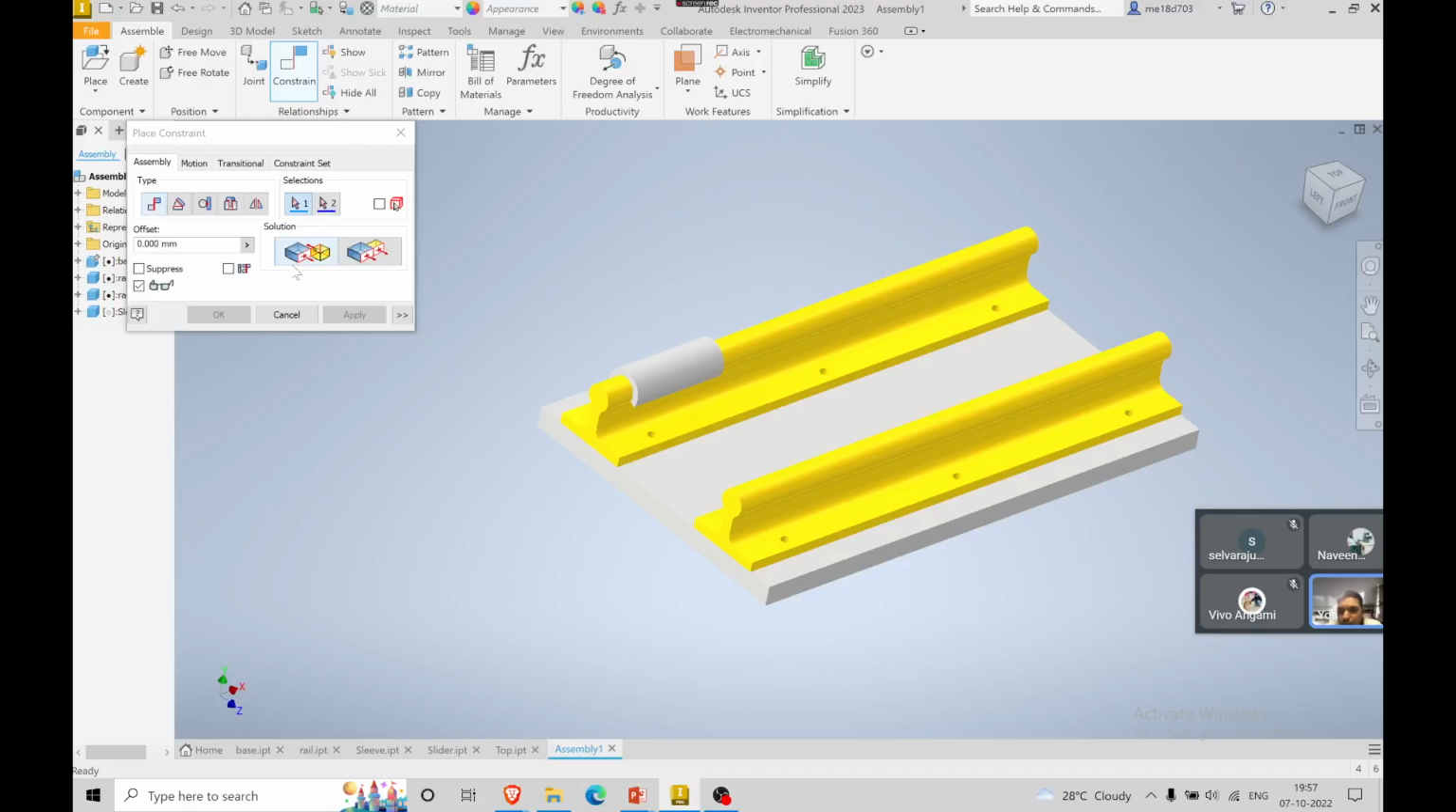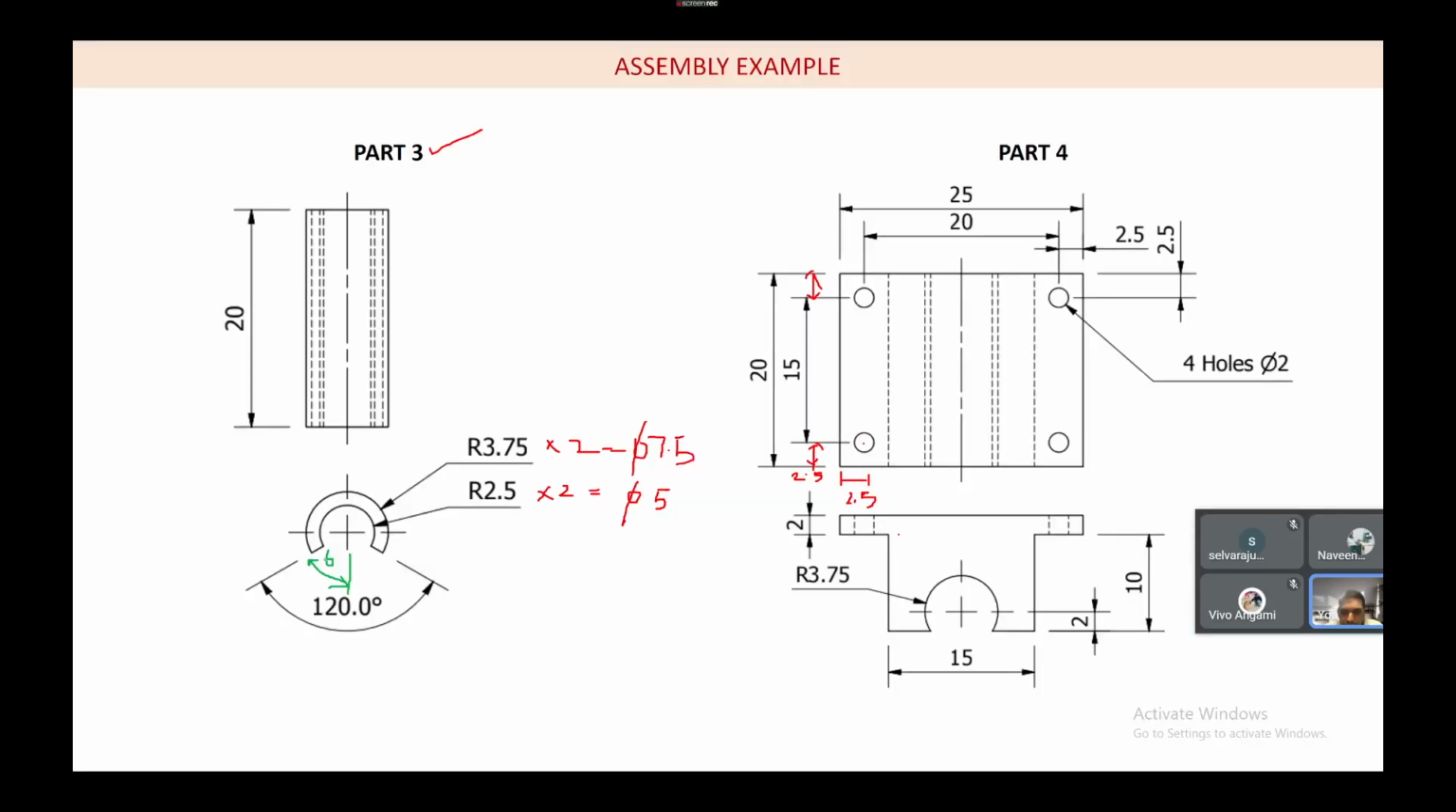So still, if you see degree of freedom, one rotation is left, so it could rotate along. So how we are going to constrain that? We see here this is 120, which means that this will be 60. So we are going to give the angle constraint. So we will see how we give that. From where to where we have to give the angle, we have to set.